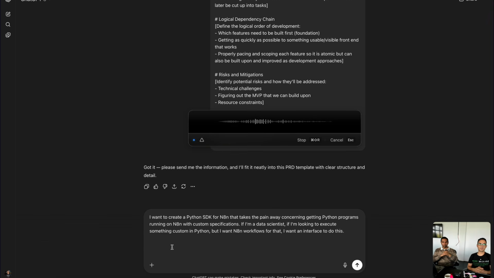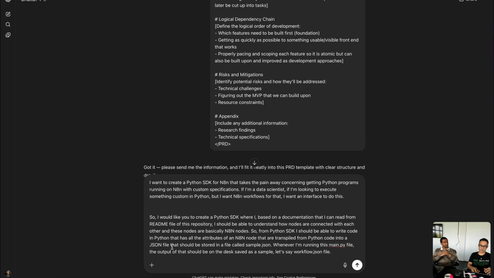Whenever I'm running this main.py file, the output of that should be saved on the disk as a sample, or let's say workflow.json file. This is how I see it. The way I prompt PRDs is usually like this, instruction based. But if you ask it to come up with ideas, then the PRD itself won't be so directive. It will be kind of open. So therefore, I do this.